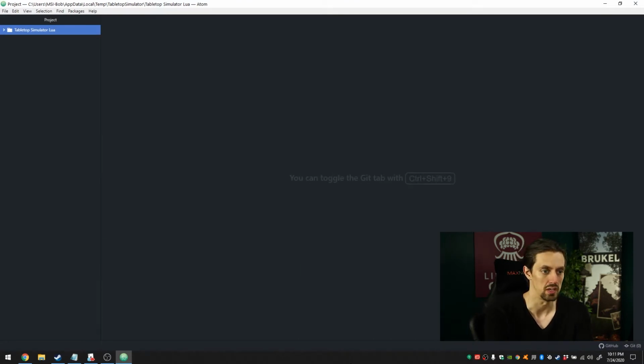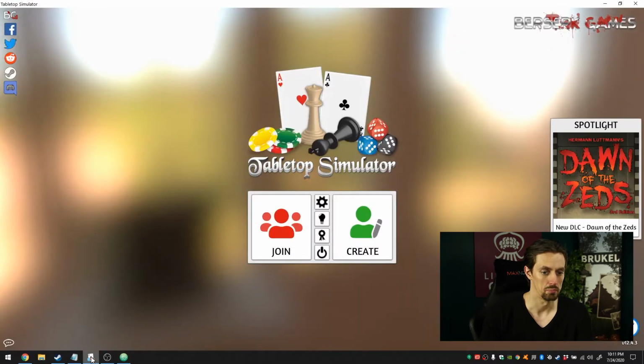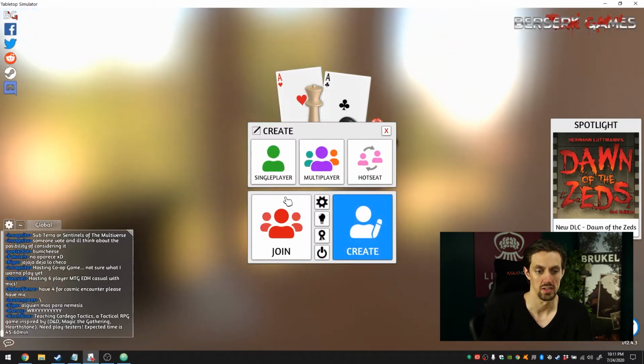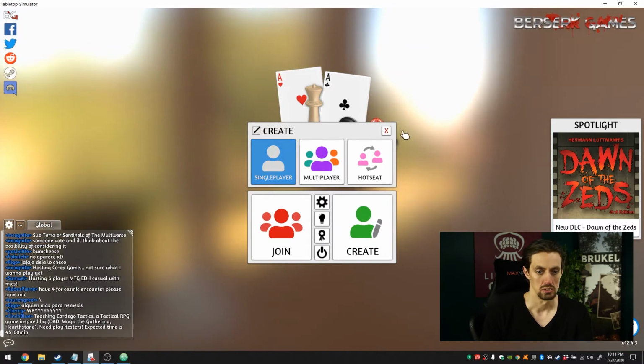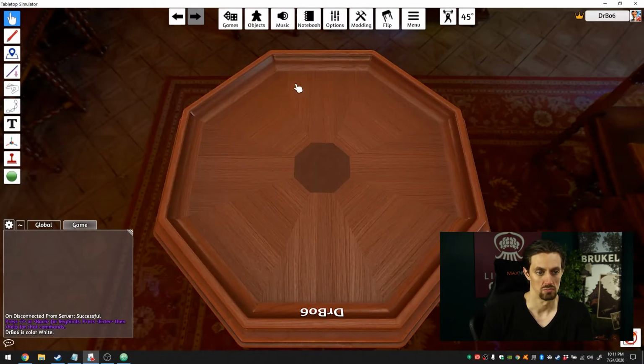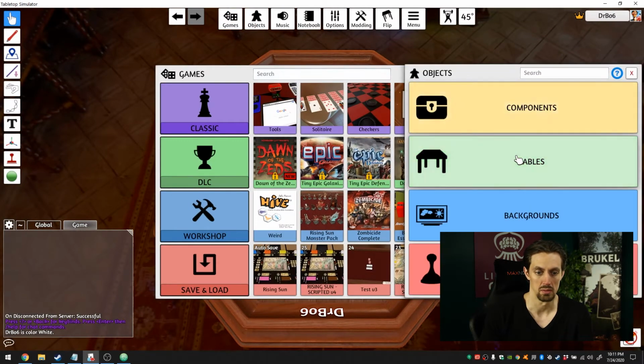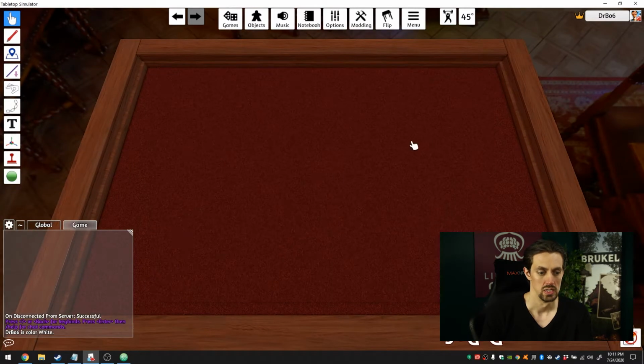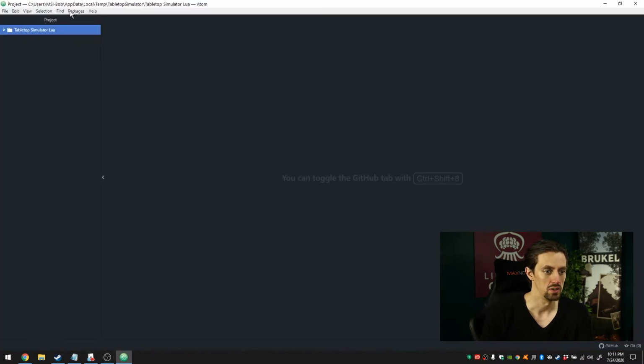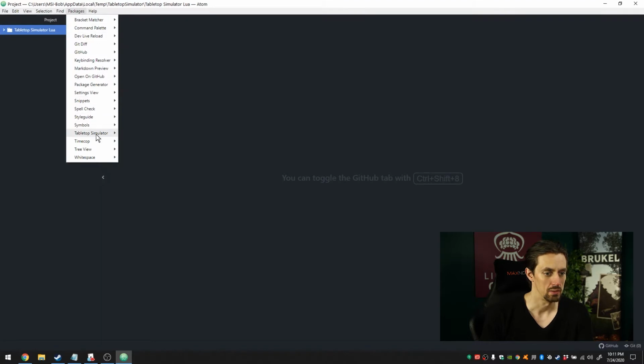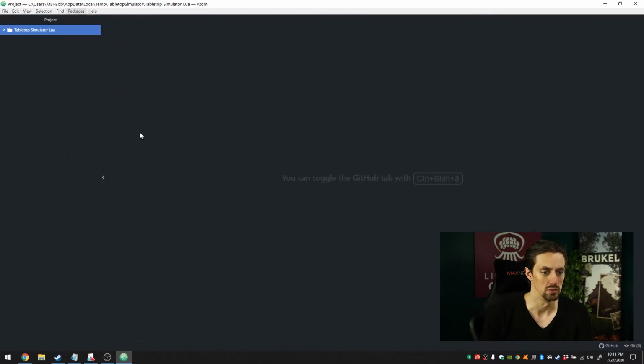Obviously, I've already been working in Tabletop Simulator, so it already says Tabletop Simulator Lua here, but it might look slightly different for you. In any case, what you want to do is open up Tabletop Simulator and create a new room. So just as we've been doing in the past, maybe get a rectangular table in there as well, like so. And then you can go back to Atom, go to Packages, Tabletop Simulator, and click on Get Lua Scripts.